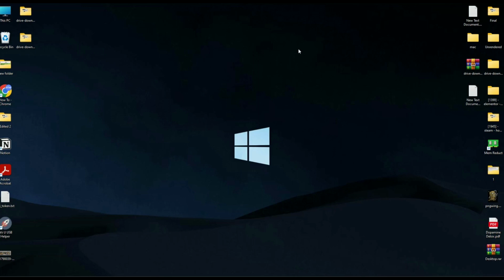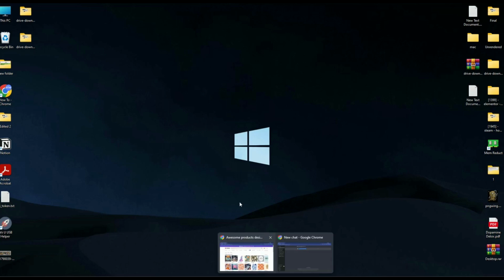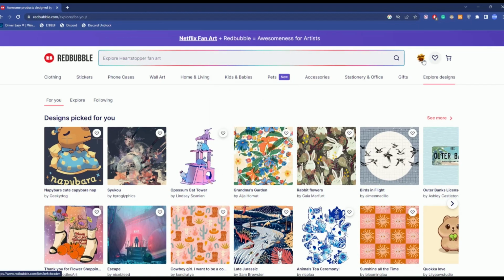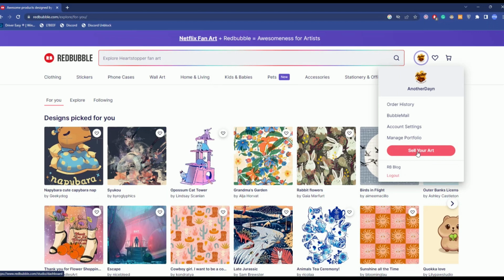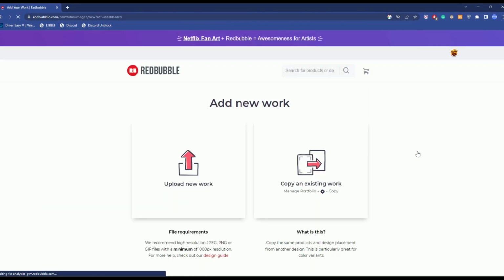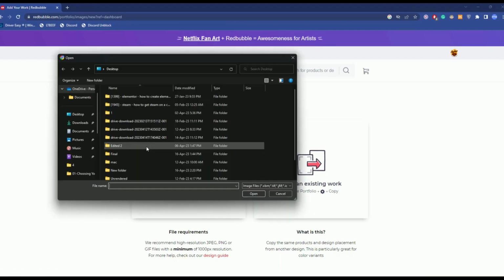Now, firstly, open your browser and log into your Redbubble account. Then click on your profile and click on sell your art. After that, click on upload new work over here. Now choose your design.